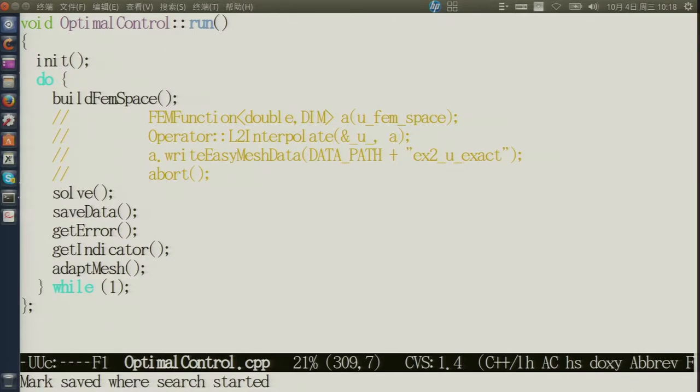This is the procedure I just presented. This is a run, and it's a rigid procedure: we solve the optimal control problem, save the data, and calculate the error. This is the numeric example. I will calculate the error by the given exact solution. And in this step, I will calculate the error estimator. With this error estimator, we change the mesh. And so this is the loop.